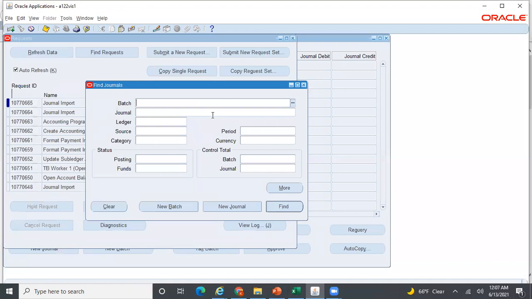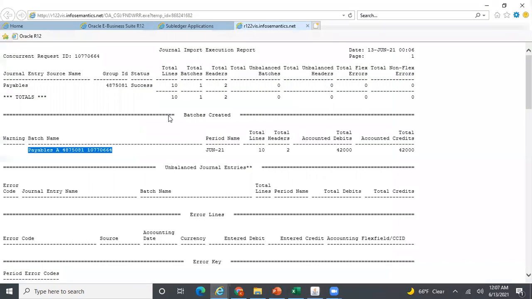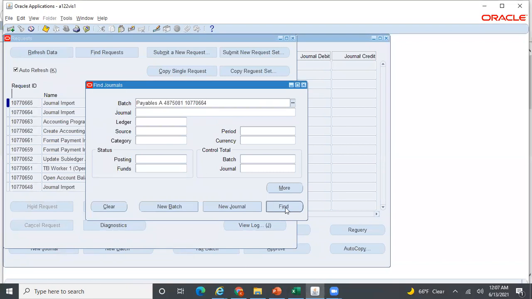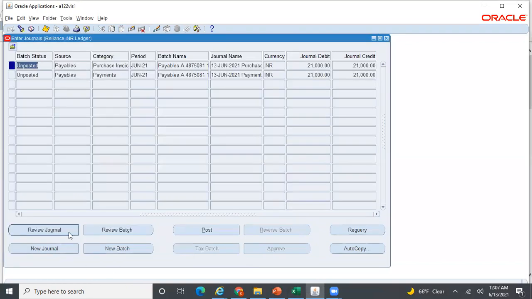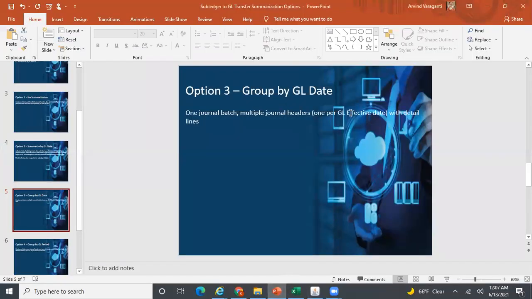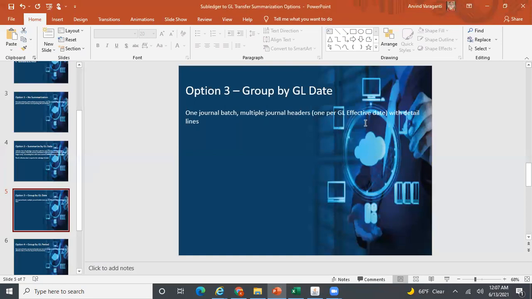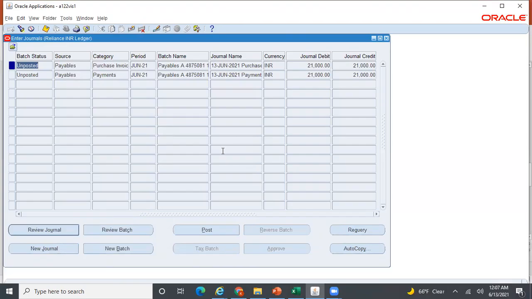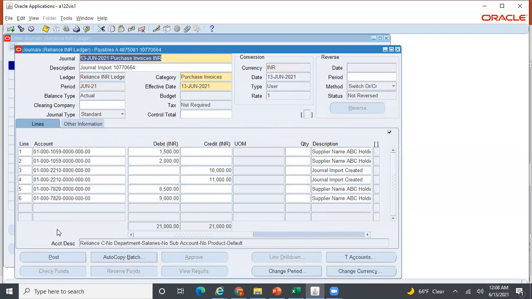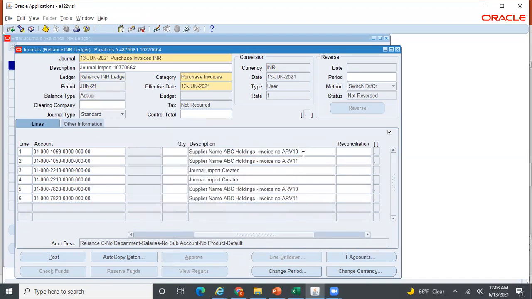Okay, copy. Okay. We are under group by GL date. So it has grouped the journals per GL effective date. So we have created two invoices with the same GL effective date and two payments with the same GL effective date. But as far as the entries are concerned, here you can see it's in detail. It is not summarized, even though it has grouped under one journal, but it is in detail. So you have entries for ARB10.